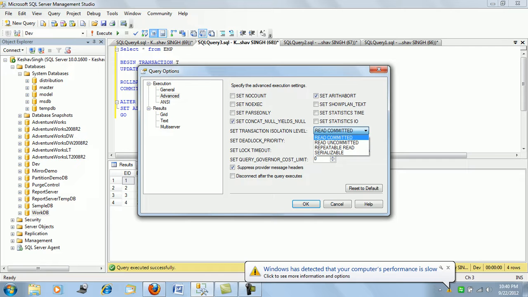Serializable is the transaction isolation level which creates an exclusive lock. It doesn't allow anything until the data on the table that is being manipulated has been worked upon. So serializable is the highest level of exclusive locks. It eliminates any kind of read, any kind of concurrency that might come in, and that's the highest level you could think of. So these are the four basic transaction isolation levels in SQL Server till 2005.